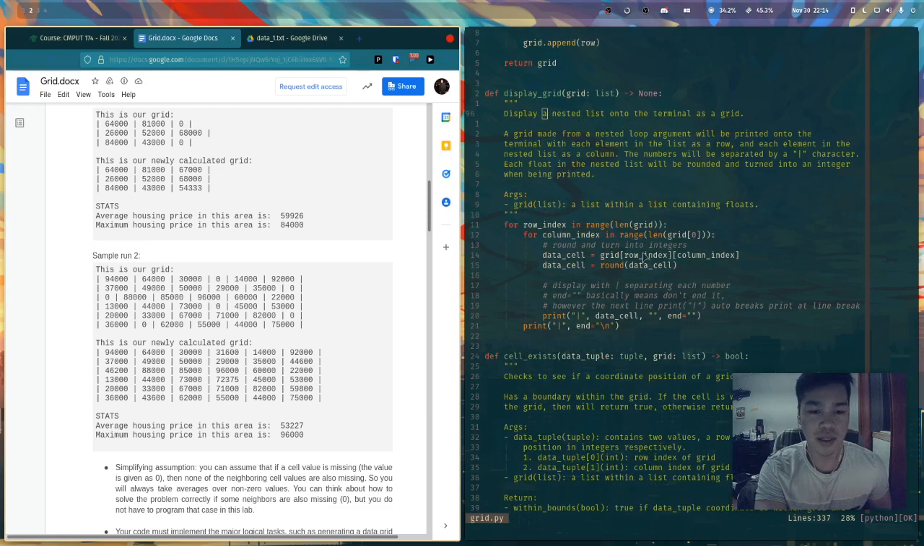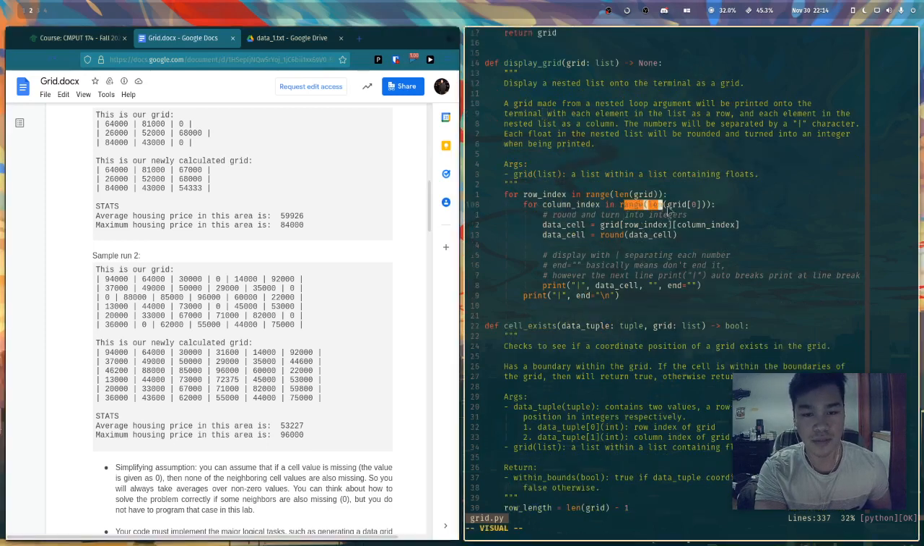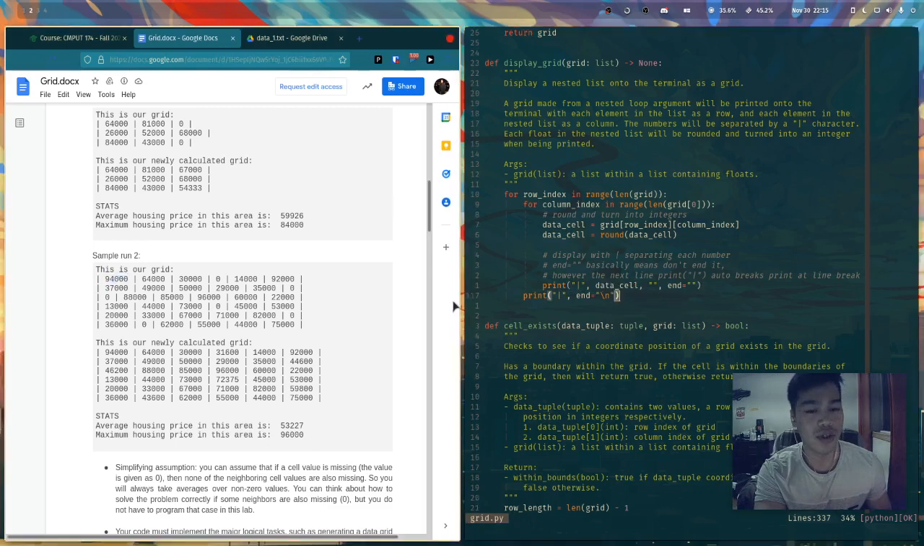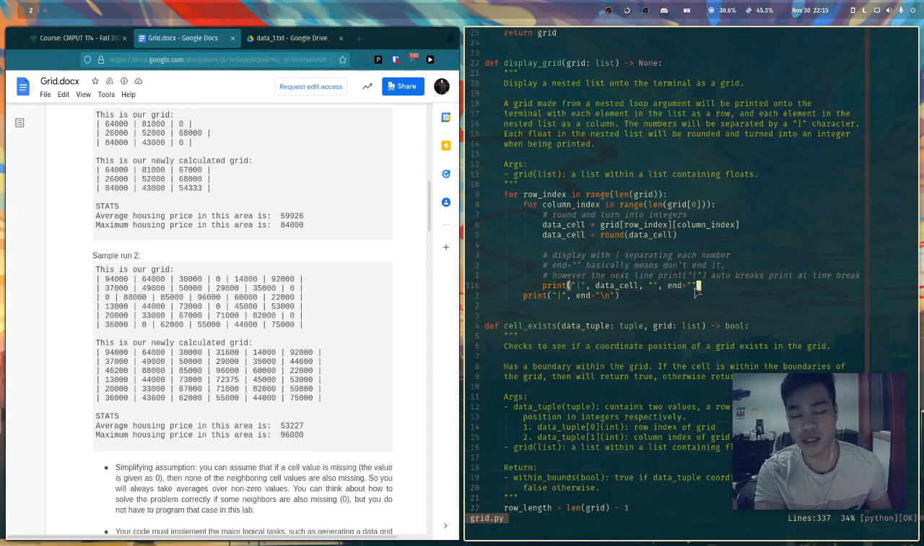So what we want to do is go through every cell, so for row index in range length of grid. Literally go through every cell in the grid and then round it. We round it because they're floats in the beginning, so we round them to turn them into integers so it looks cleaner. And then we want to print out each row. So that's where this end comes in. Basically this prints out the value of the data cell, let's say 9400, with these pipes in between. And then end equals nothing, an empty string, basically means don't line break.